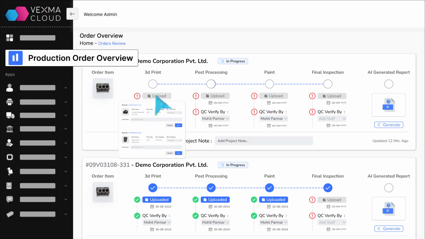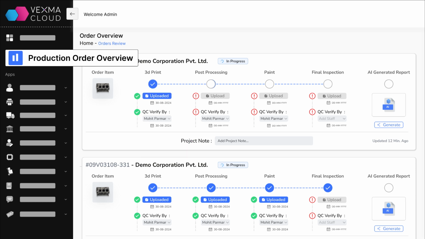As tasks are completed step by step, you can monitor the entire production process in real time, ensuring that each stage is progressing smoothly. Once all production steps are finished, you can easily generate a comprehensive AI report for the entire process.